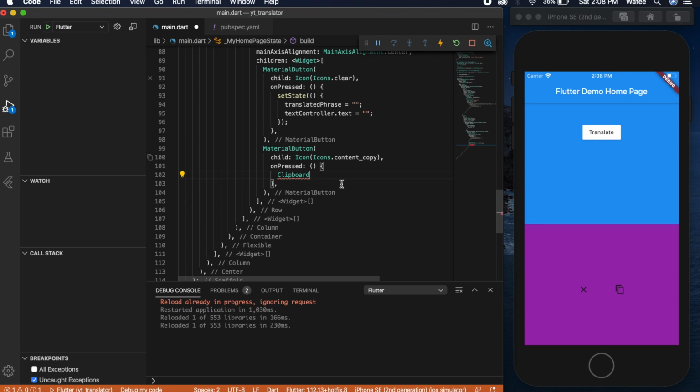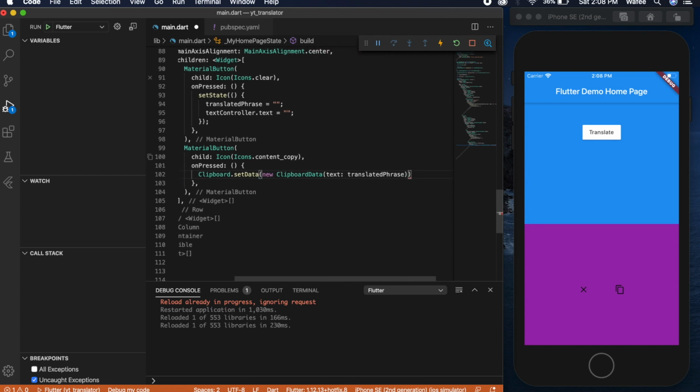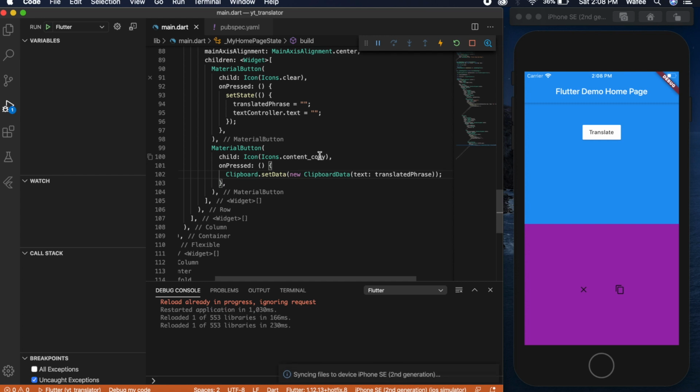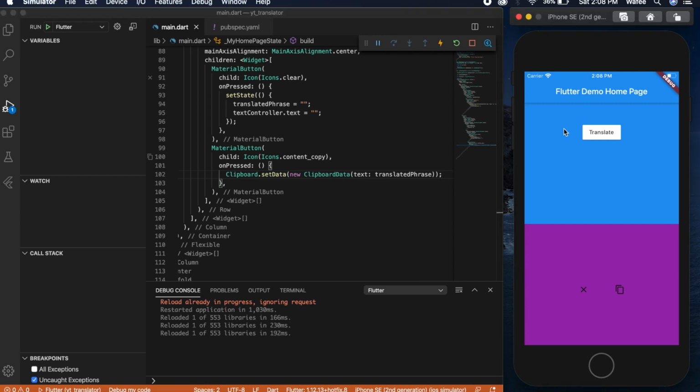And we're just going to do dot setData, and new ClipboardData. And then we're going to set text equal to translated phrase. And end that with a semicolon. And just save and hot reload. Now, if we type hello, translate it, we can copy it by pressing the copy button. And if we delete this, we can paste it right here, and it says hola, and we can just clear. So that's all we have to do with the buttons. We're finished with that. And in the next section, I'm going to show you how to style the app.